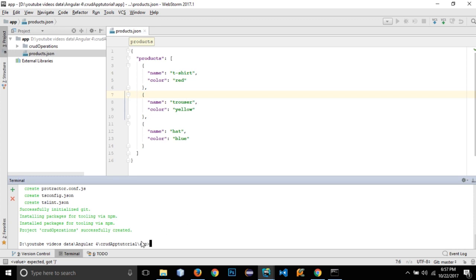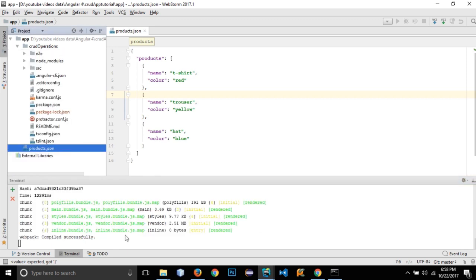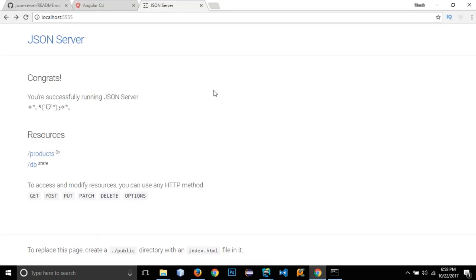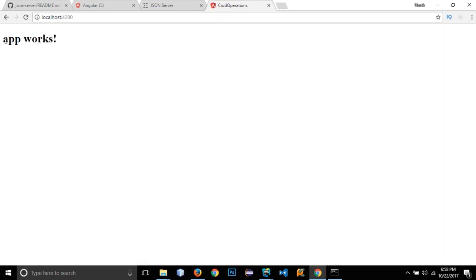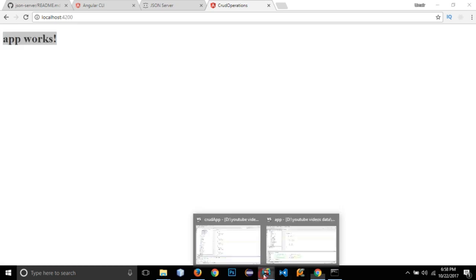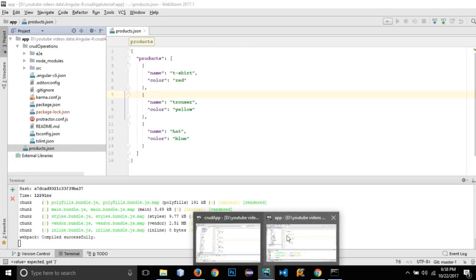For running the Angular 4 app, we have opened the terminal in my WebStorm, and in order to run my application, I need to navigate to my CRUD Operations folder, which is actually the name of my project. So cd CRUD Operations and ng serve. Compiled successfully. If I navigate to my browser and open localhost:4200, it says app works. So our Angular 4 application has started working, and our server is working as well.